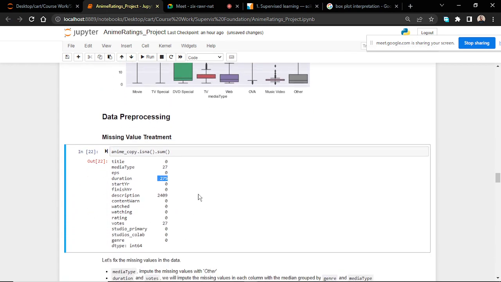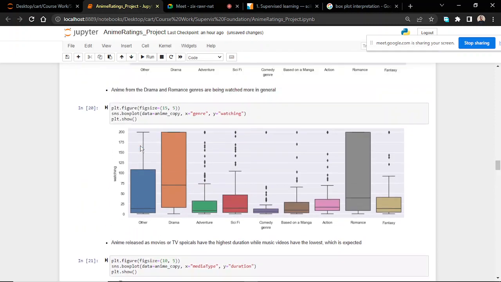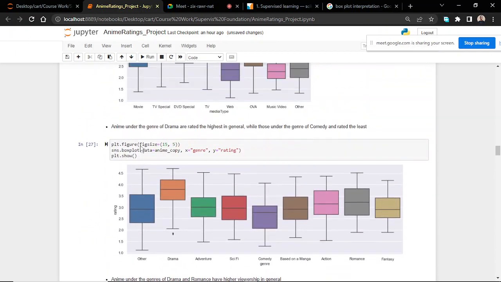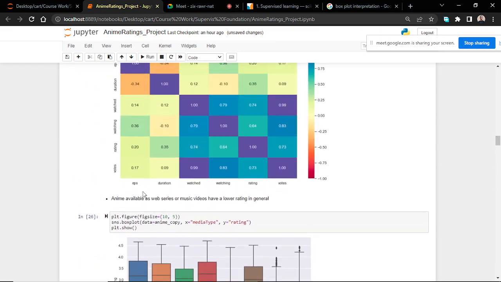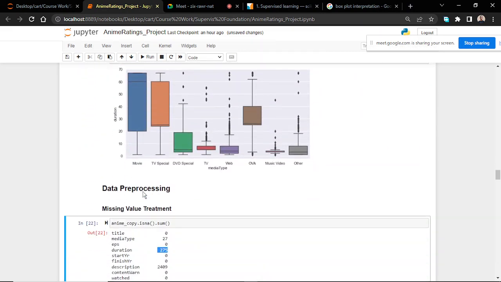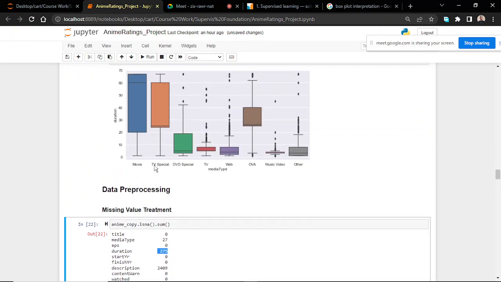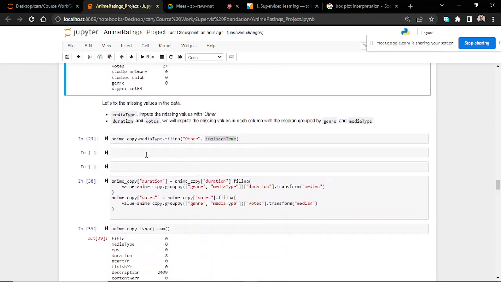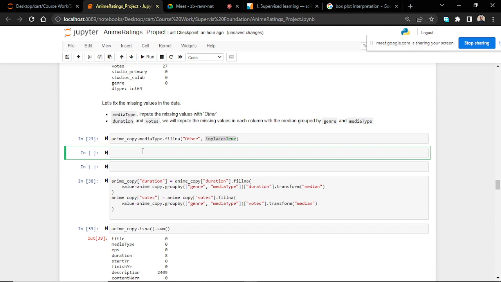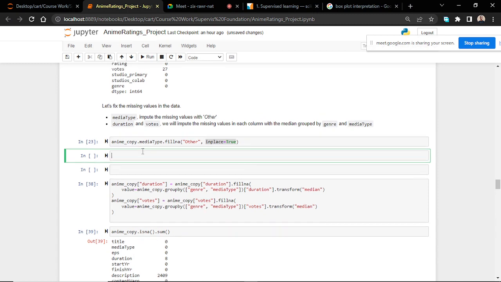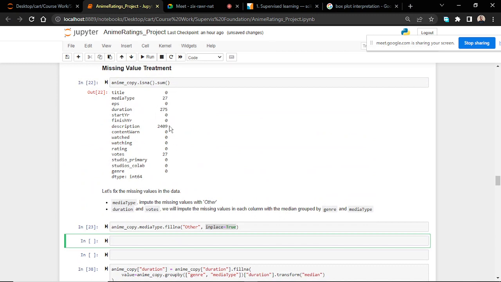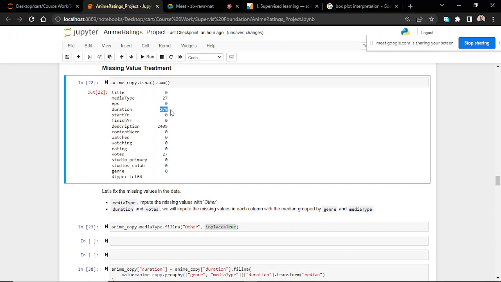And also the vote. Did we plot anything on vote? I'm not sure if we plotted anything on vote. But the vote you may get for, let's say, a movie will be different from the vote you get for comedy, TV, or DVD special. So how do you settle that? What we'll do is build a code that will go through our data set. In these missing values, where is duration? It's going to group them.